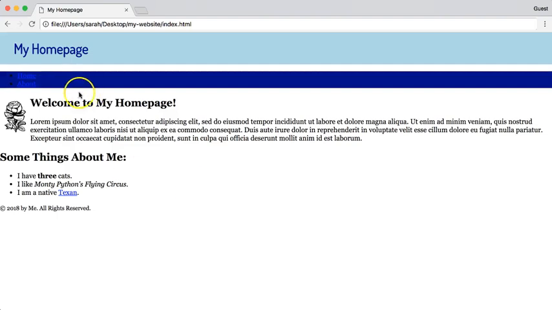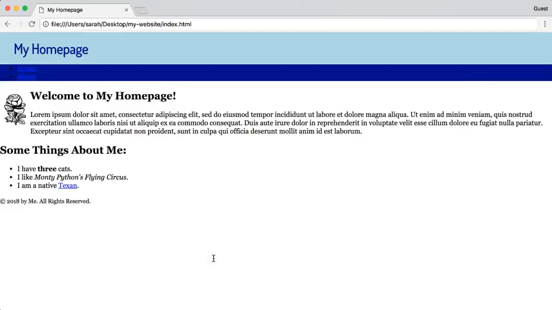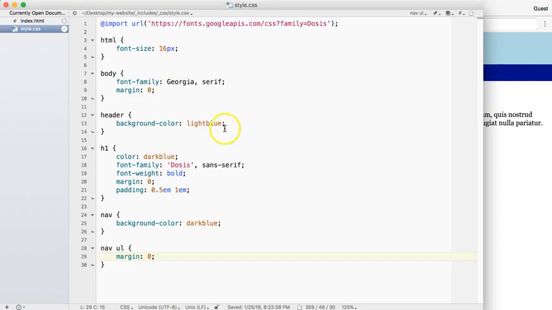Okay. So you see, first off, this white space, which we want to get rid of. And it's the same thing as with the H1 inside the header, the UL inside the nav. You need to remove the margin. So I will do that and show you. I got rid of it.